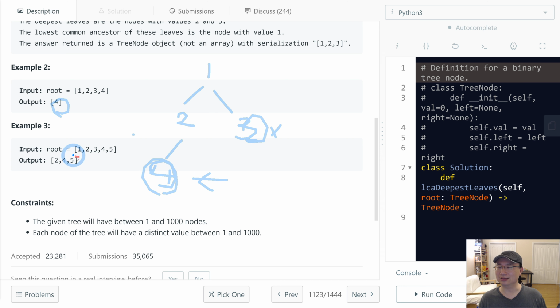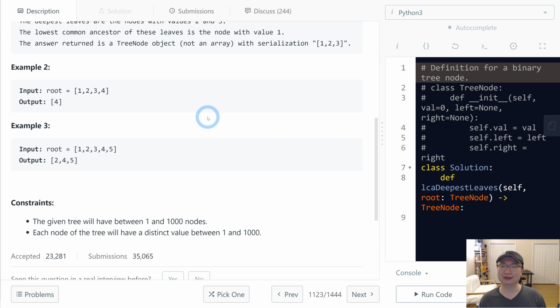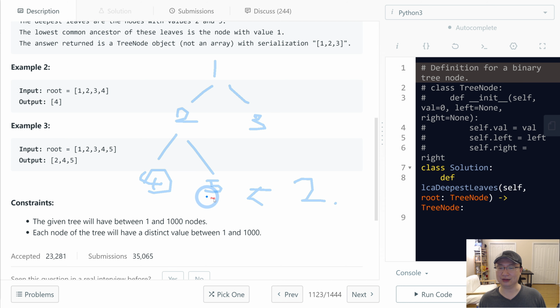The third example is 1, 2, 3, 4, 5. In this case, there are two deepest nodes, 4 and 5, at depth 2. Their lowest common ancestor is 2. This is the common lower ancestor, and this one is the common upper ancestor. So we need to return 2.